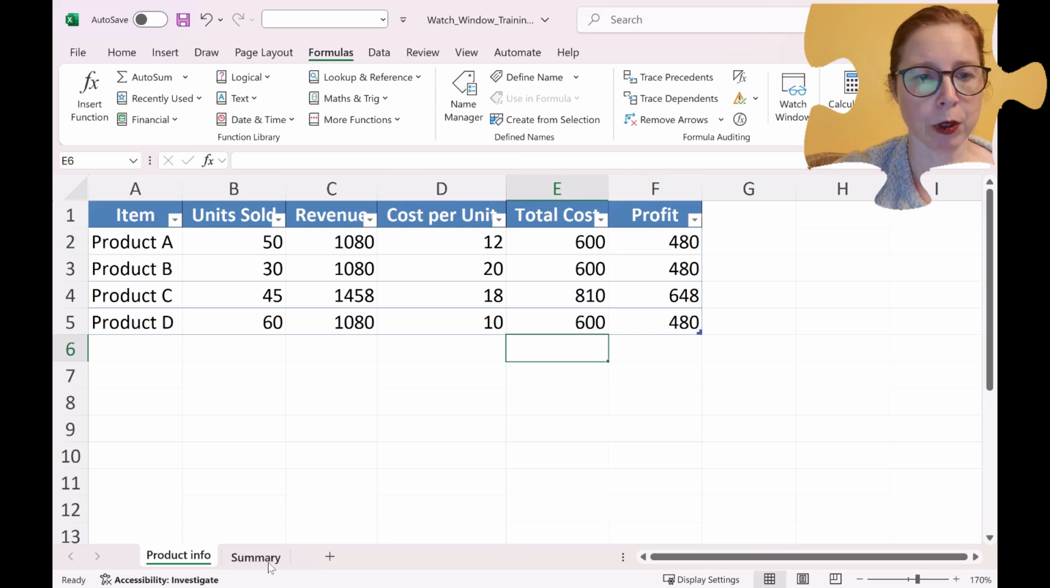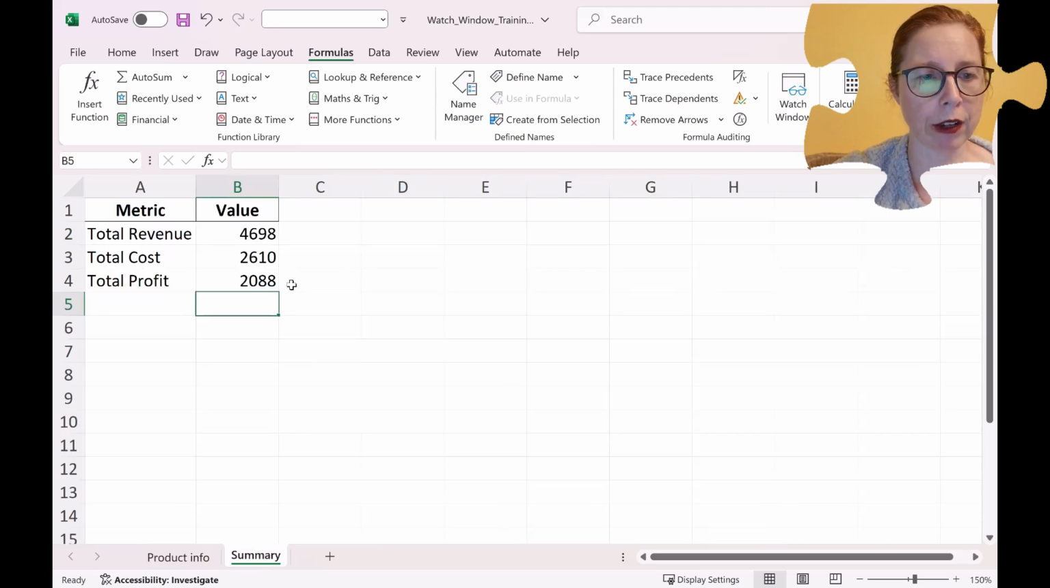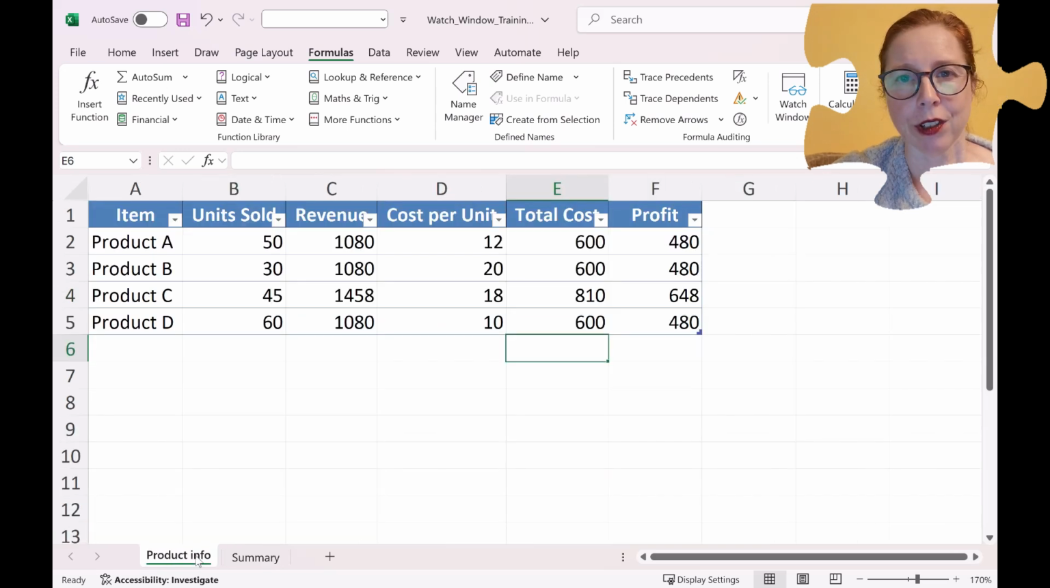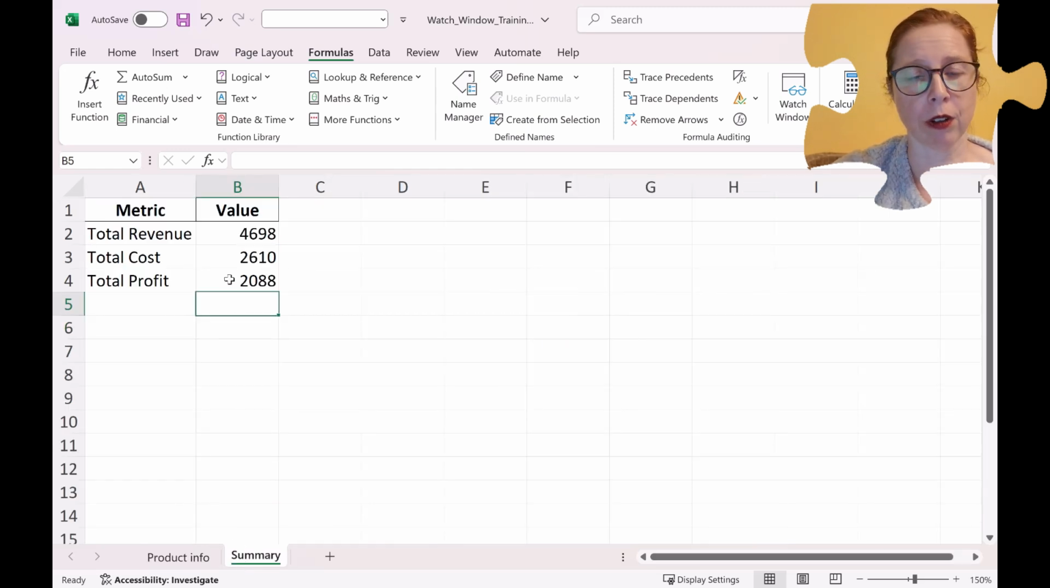And then on the summary, I have a total revenue, total cost, and then this is just subtracting the two of them so I know how much the profit is. Now, I haven't put all of the units sold in, so as this changes, I want to keep an eye on, say, profit, cost, etc.